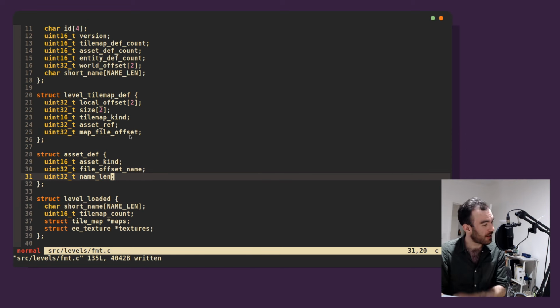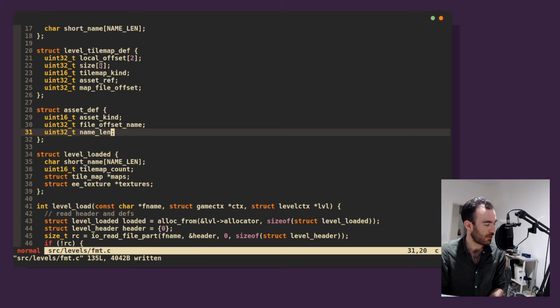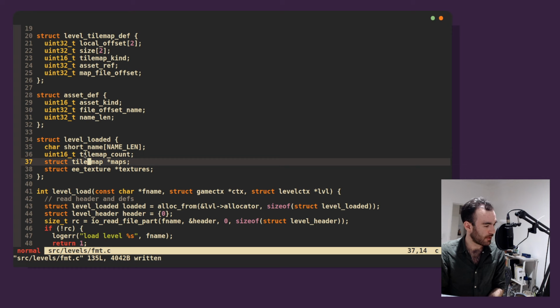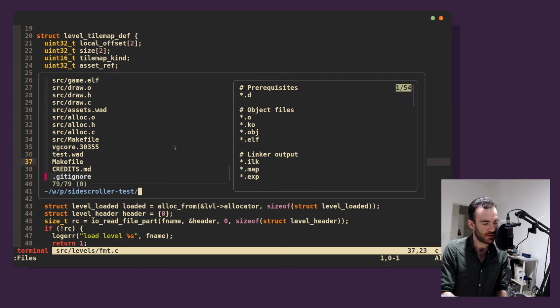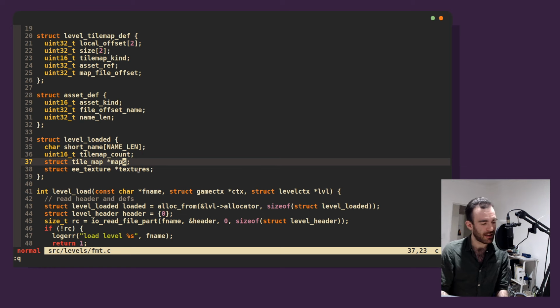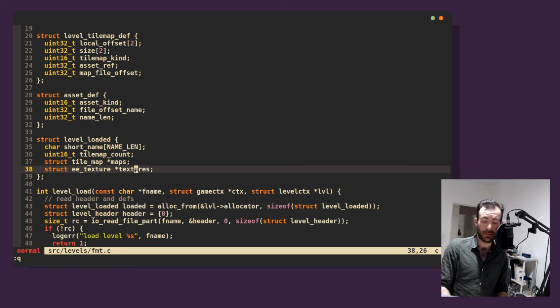Tile map. What is the tile map actually? The loaded level. The loaded level has an actual tile map. What is a tile map reference? Like, how do we tie these things together? Because when we draw a tile map, we need to know what texture we're drawing it with.